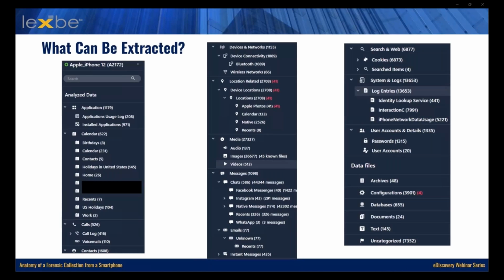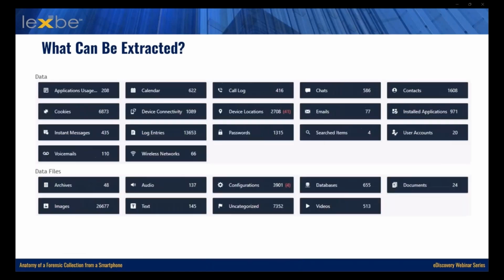Here's another look at the different pieces that can be extracted, and gives us a count of how many they find. It's great being able to have a tool that can categorize everything for you to help with your investigation, kind of moves things along a little faster.